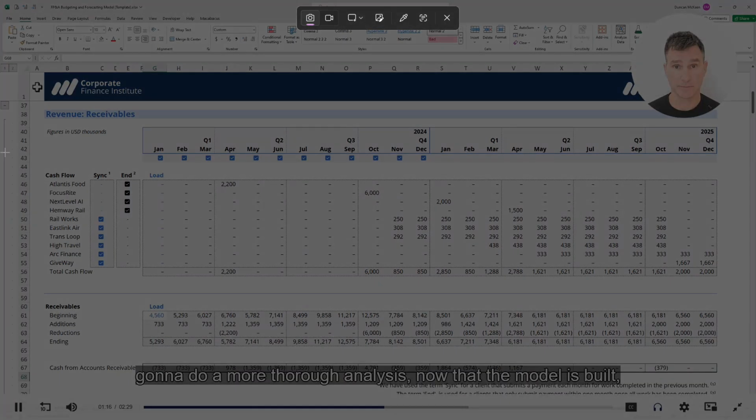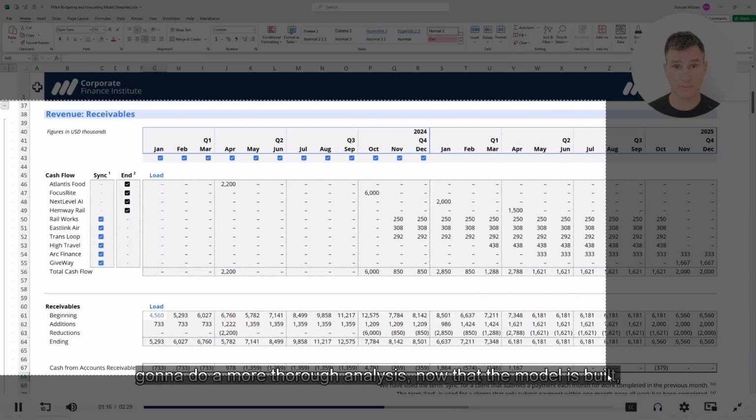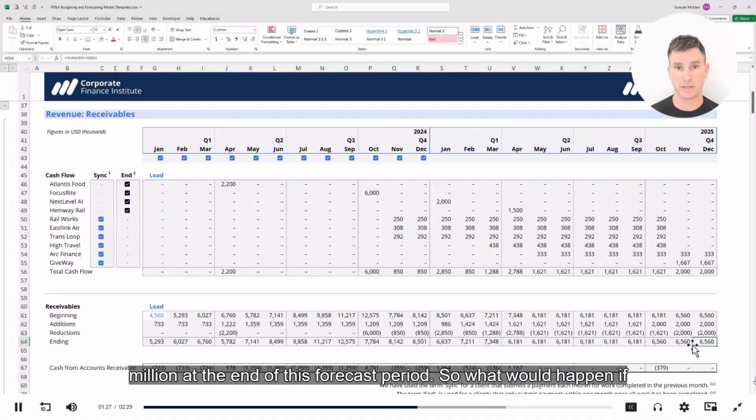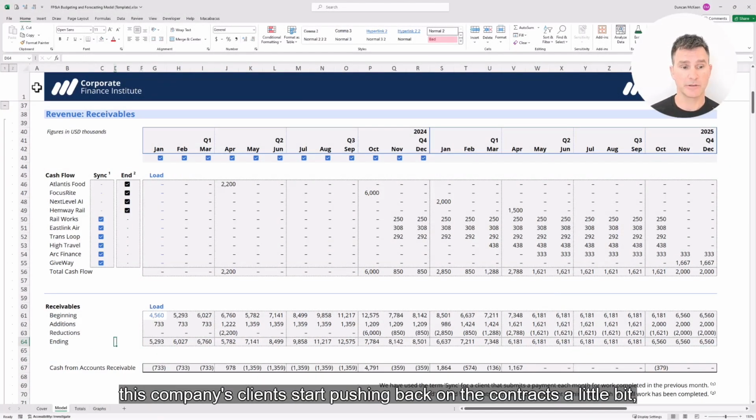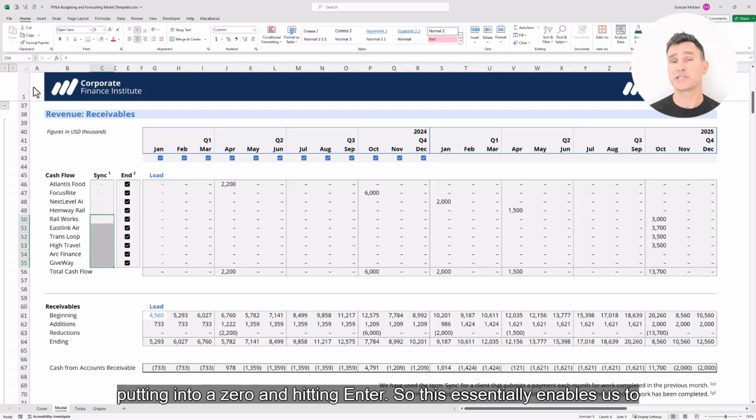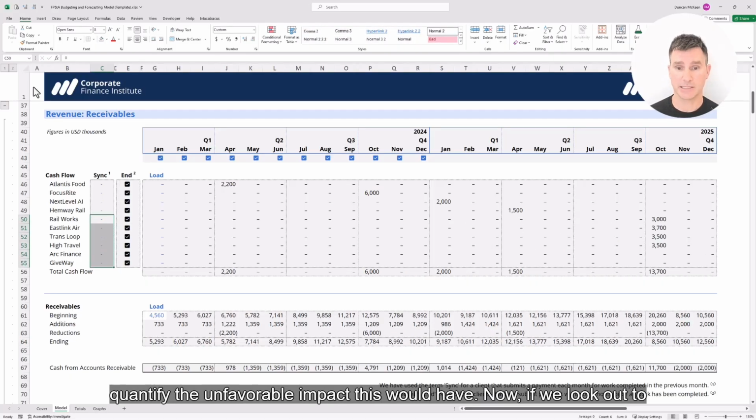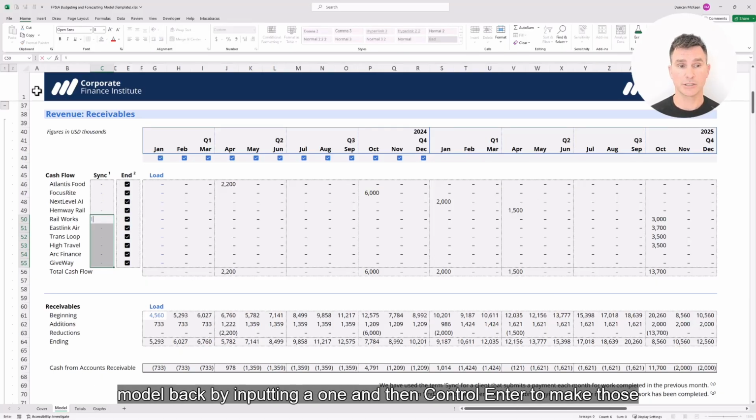Now that the model's built, we can really start using it as a tool. For instance, if we look out here, we can see a receivable balance of 6.5 million at the end of this forecast period. So what would happen if this company's clients start pushing back on the contracts a little bit? And up here, we could change all of these to end contracts by putting in a 0 and hitting enter. So this essentially enables us to quantify the unfavorable impact this would have. Now, if we look up to the end of the forecast period here, we can see the receivable balance has roughly doubled to about 12.5 million. So let's now quickly change the model back by inputting a 1 and then Control Enter to make those changes.